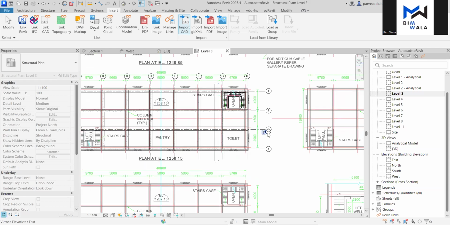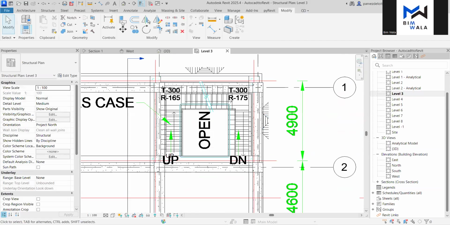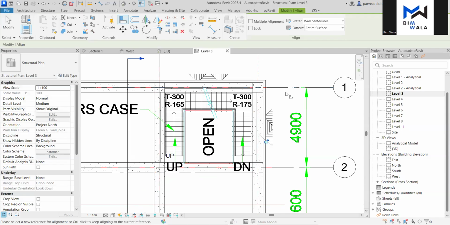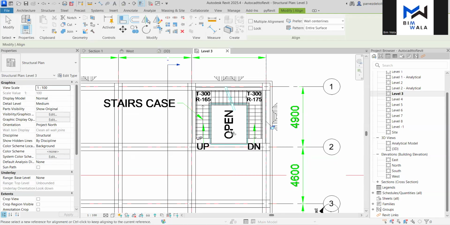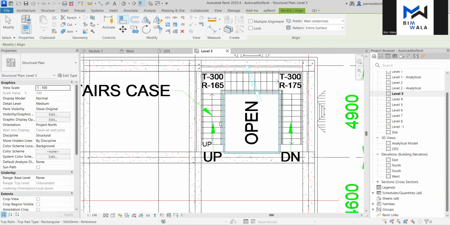So on every floor you have to match that floor's drawing, right? So I am going to modify and then align. I will select the horizontal grid first of all. I will align horizontally and then vertically. Perfectly fine. Now look here, this is our staircase which we need to model.